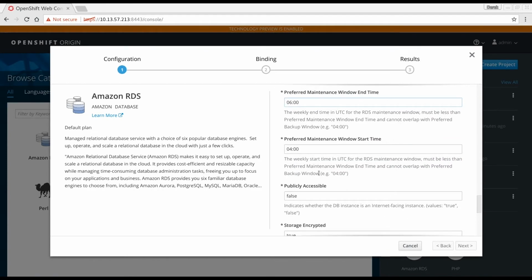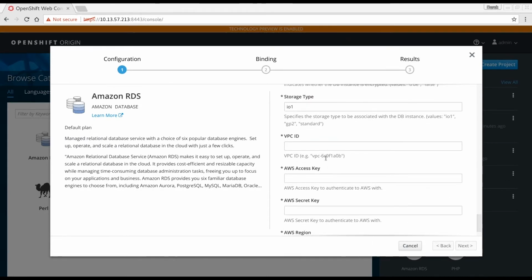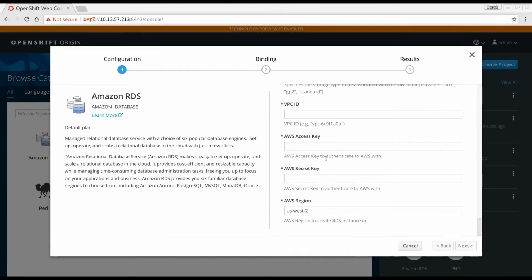We have to change it to be publicly accessible so that we'll be able to bind to this with our example application. And we'll have to fill out some information with regards to the VPC we're going to deploy into, our access key, and our secret key. In the future, these fields will be designated at the cluster level by a system administrator so that they don't have to be provided every time you want to provision a new RDS database from inside of OpenShift.